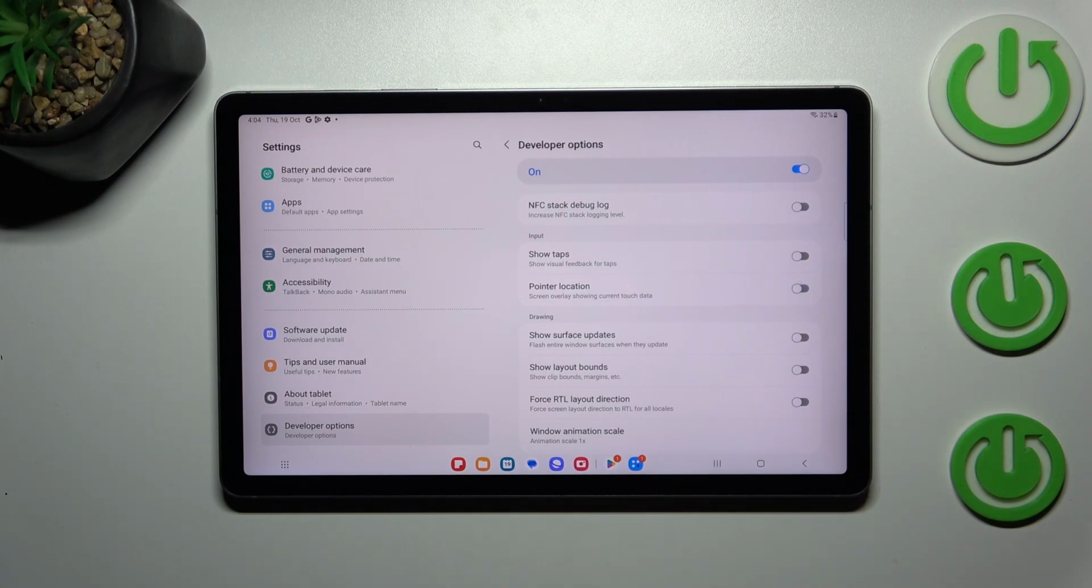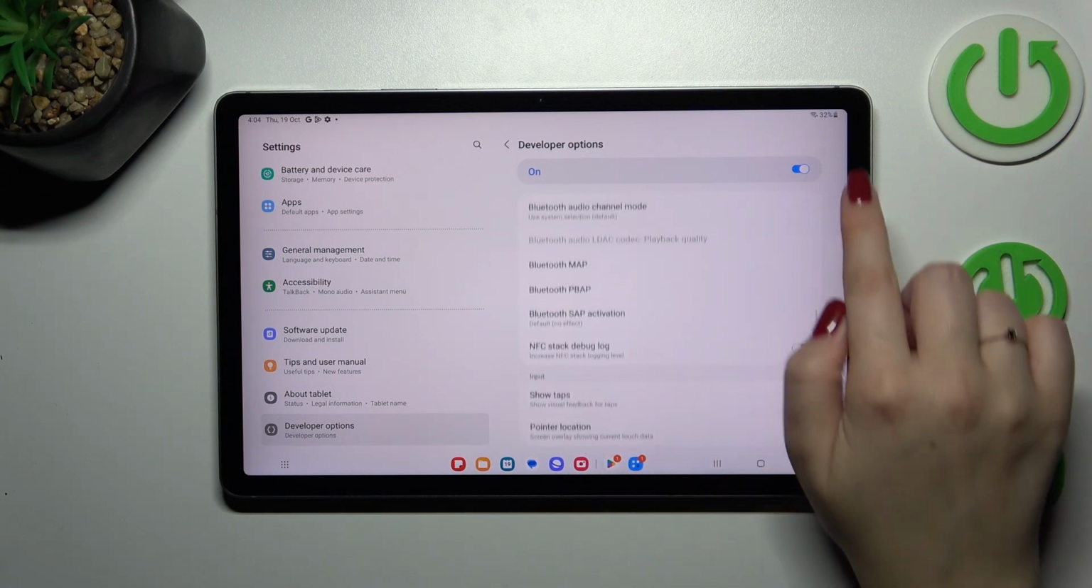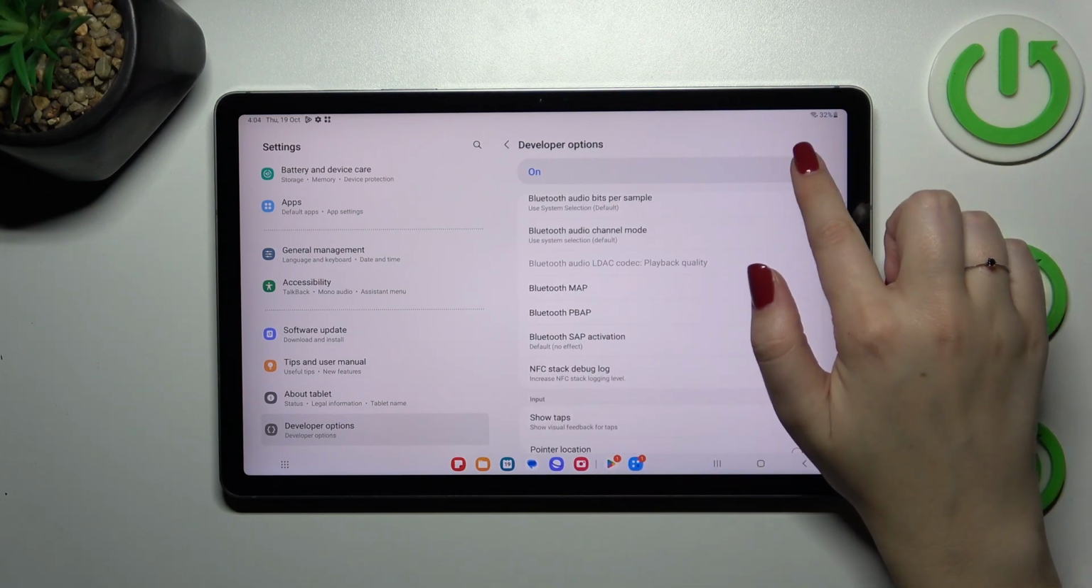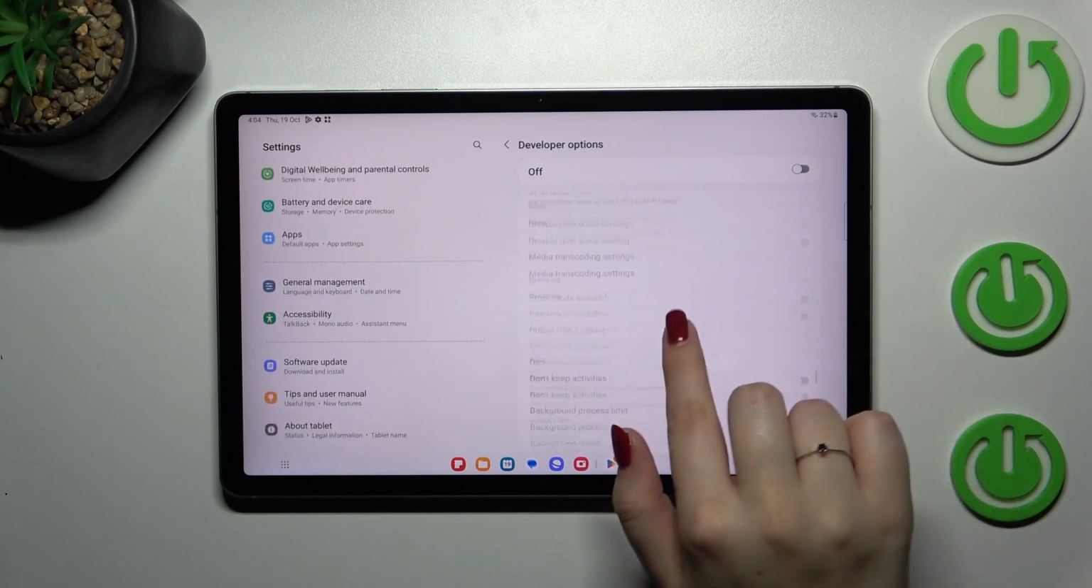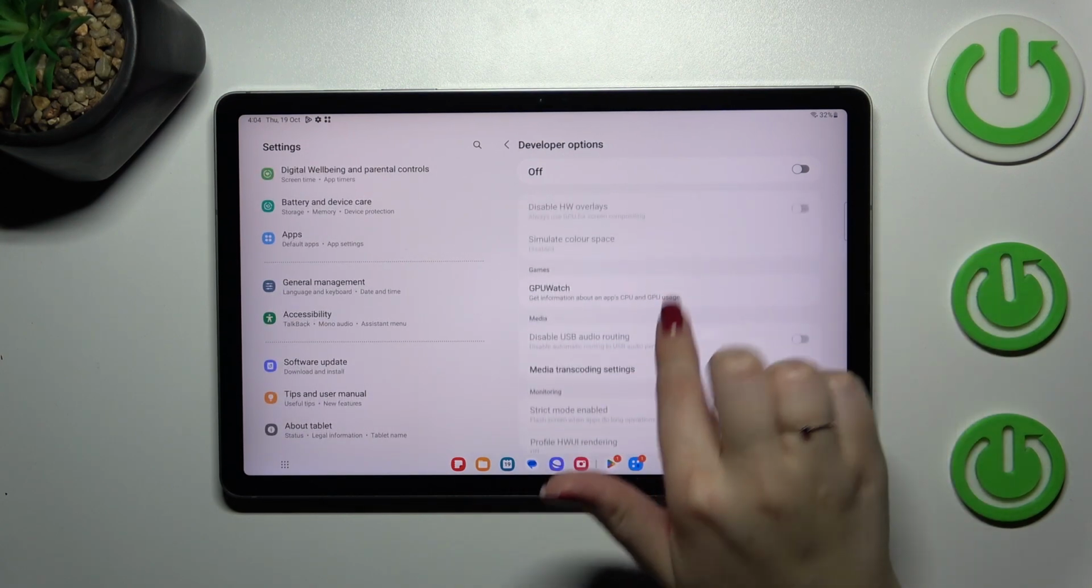If you're done with customization of developer options, you can turn them off just by using this switcher at the top, which is pinned. Simply tap on it, and as you can see, most of the options will be inactive, not all of them, but most.